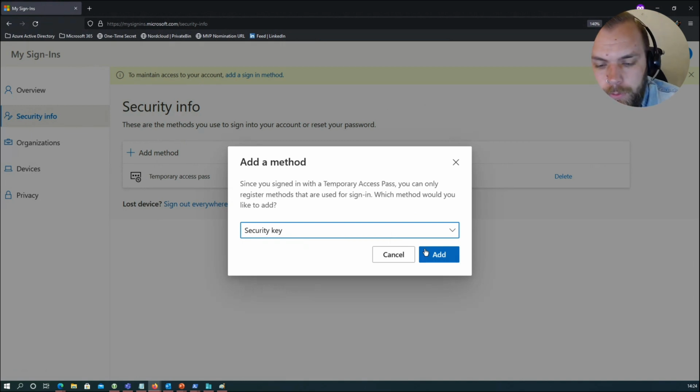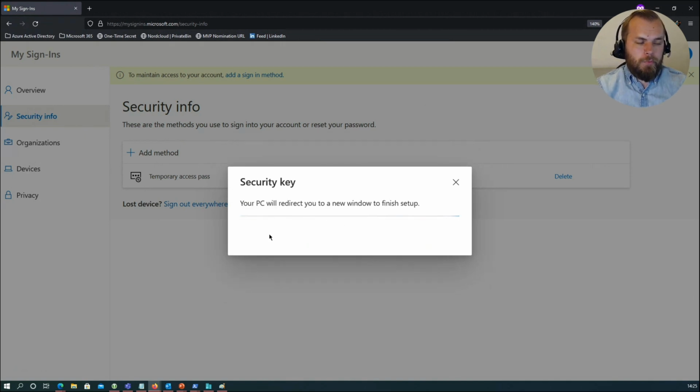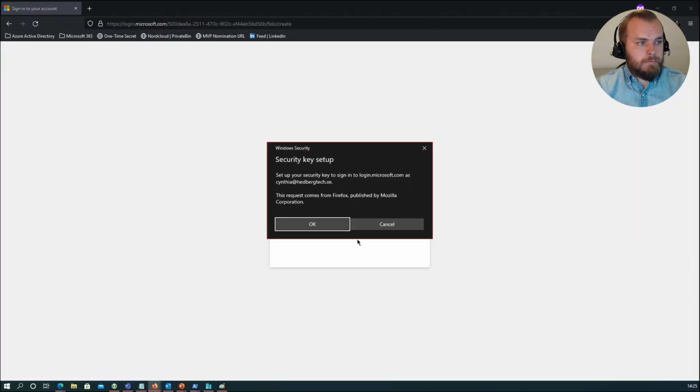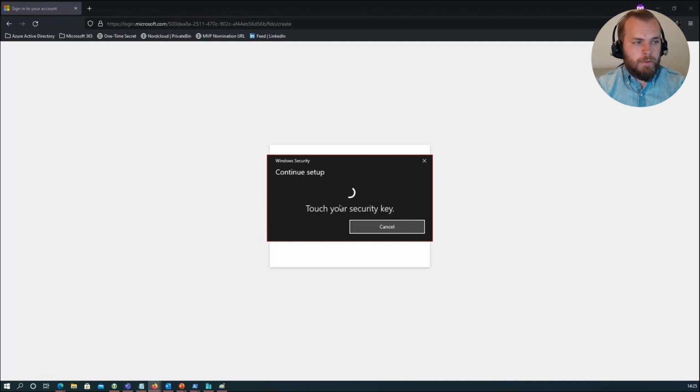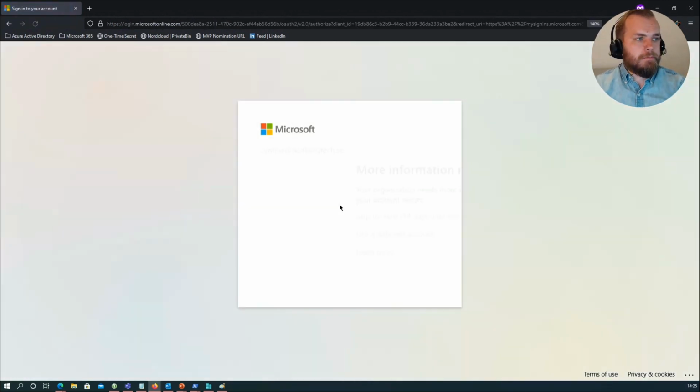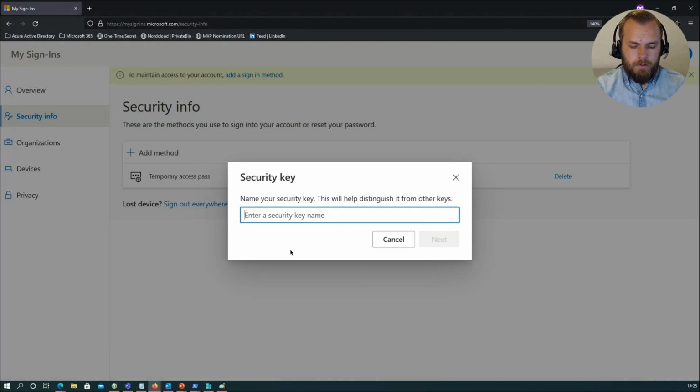Let me just see if I can find the USB port on my docking station. There we go. This is a USB device. Yeah, next. Right, let's continue the setup. We'll type the security pin. Oh, sorry. There we go. Touch the security key. And if we skip past this once more, we'll see that, give this a name, FIDO2 YubiKey.